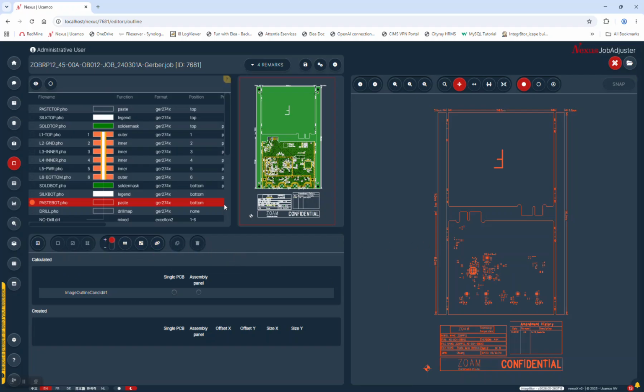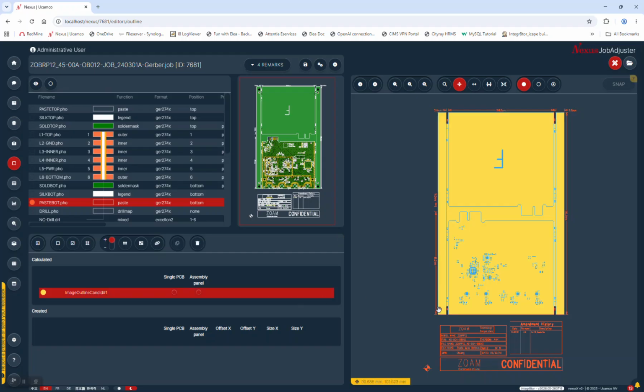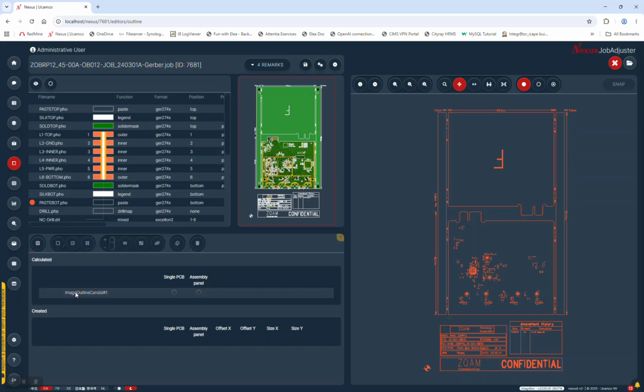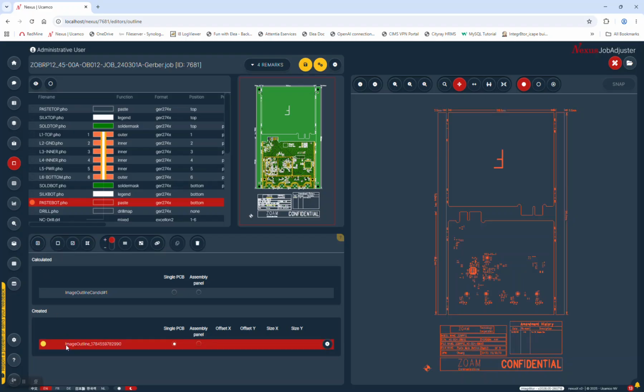Now, what is it that we're going to do? The candidate here, as I said, is the one that we have assigned by default, the big one around the panel. This is for the case at hand. This is not what we want. So I'm going to hide it for easier selection. I have made this the red block, and now I'm going to add an outline layer. It's going to be created down here.